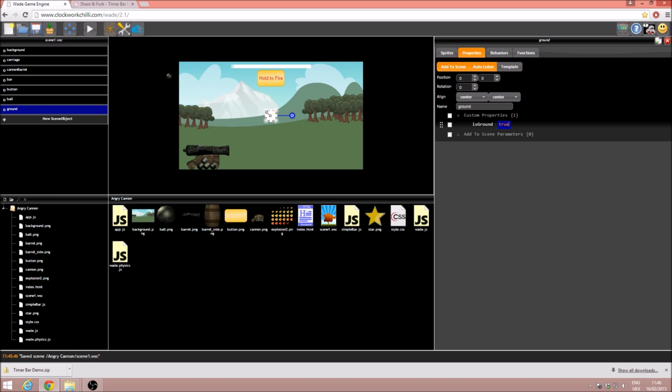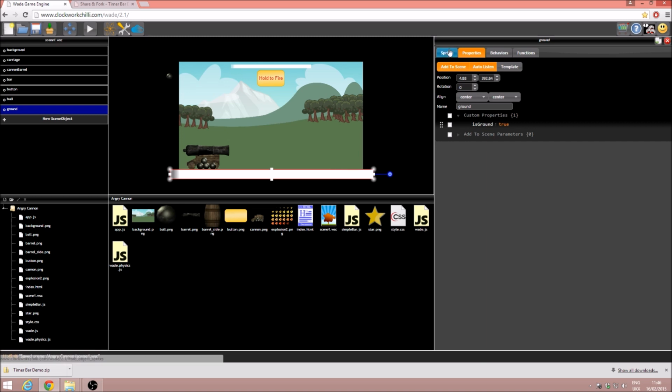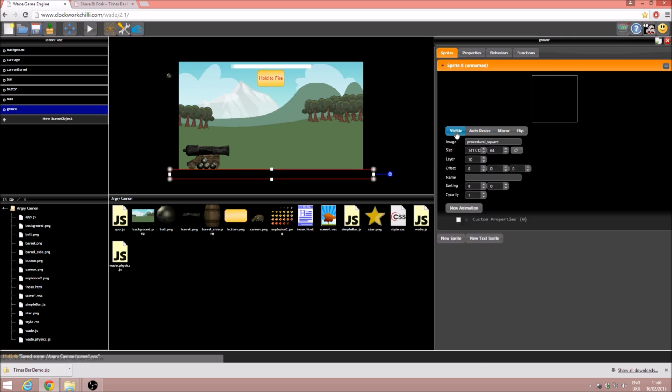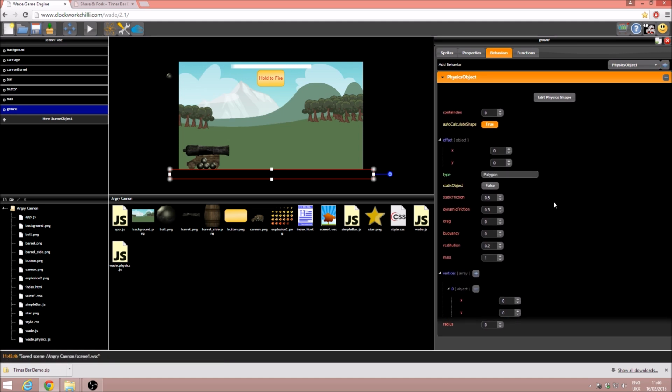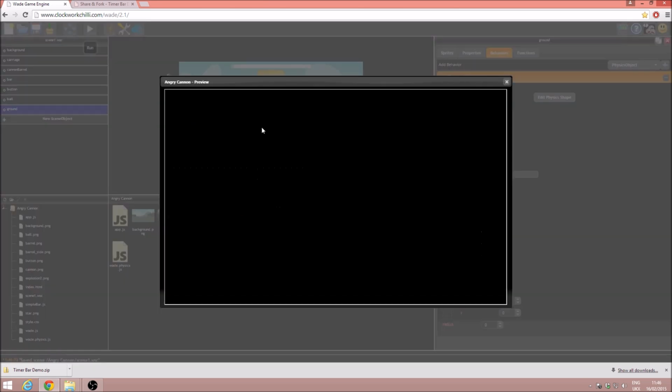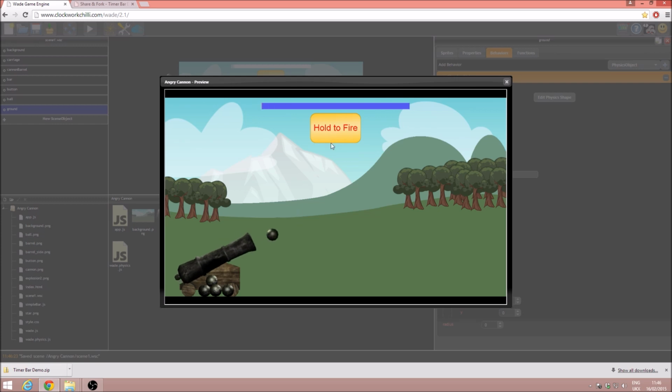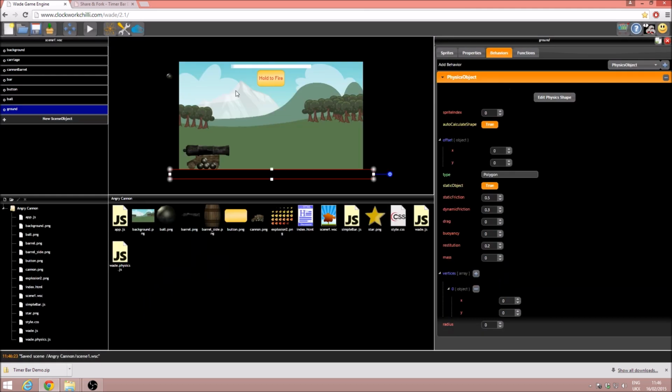And we just need to drag it down to the ground level, make it a bit bigger. That should be okay. We go to sprites, we set it invisible, and then we add it as a physics object. Now we need to set static object to true and mass to 0. And we'll just save and run this again. So now, when we fire, the cannonball should collide with the ground.